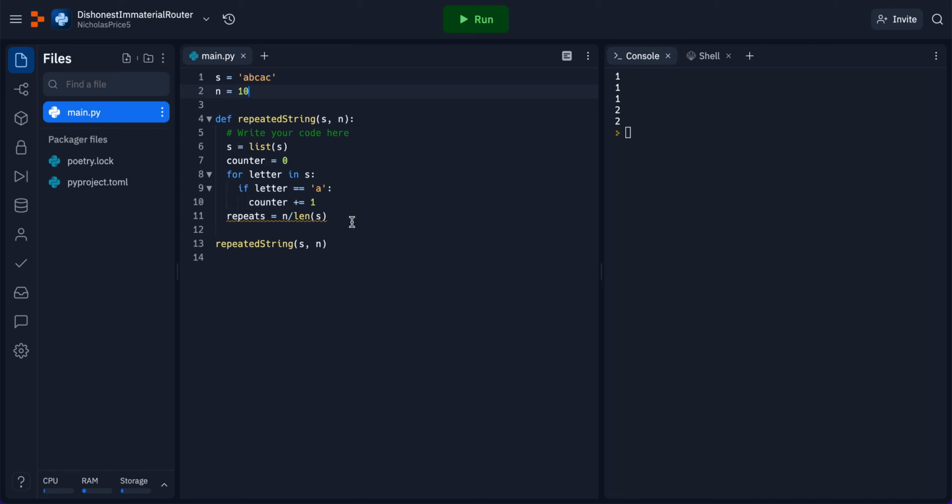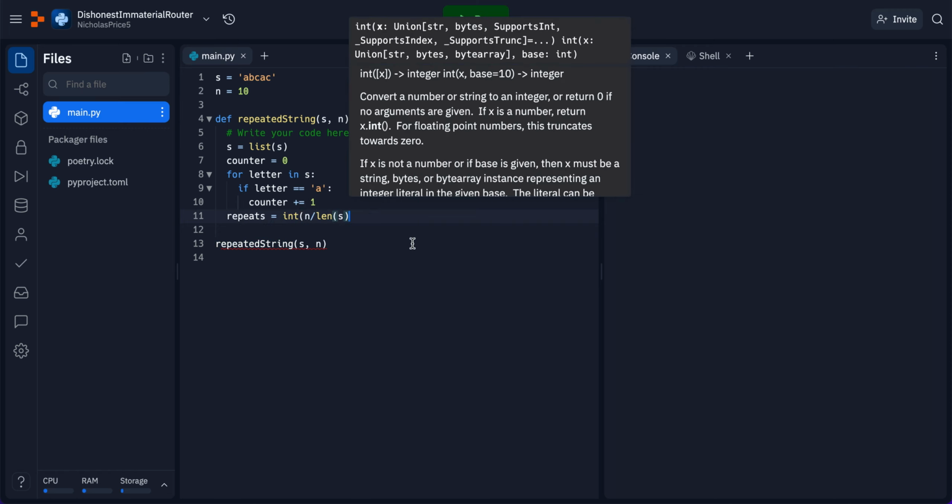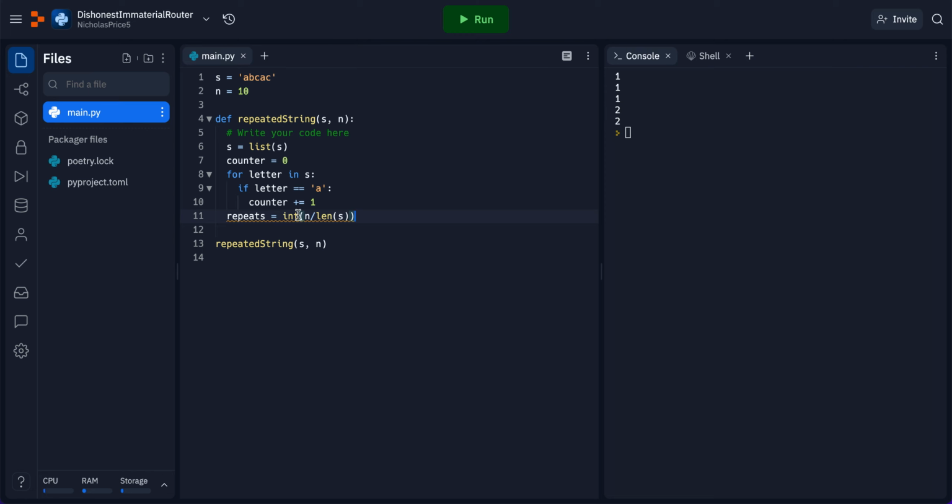If it were 10, like I said, that would be nice and simple. It would just be 2. But what we're actually going to do is take the int of that. I'm sure you guys are familiar, when you take the int of something, you're just rounding it down. So if you take 11 and divide by 5, you would get 2 point something. But we don't want the point something. We know that we have 2 full instances of our string, so we're just going to keep track of that 2.